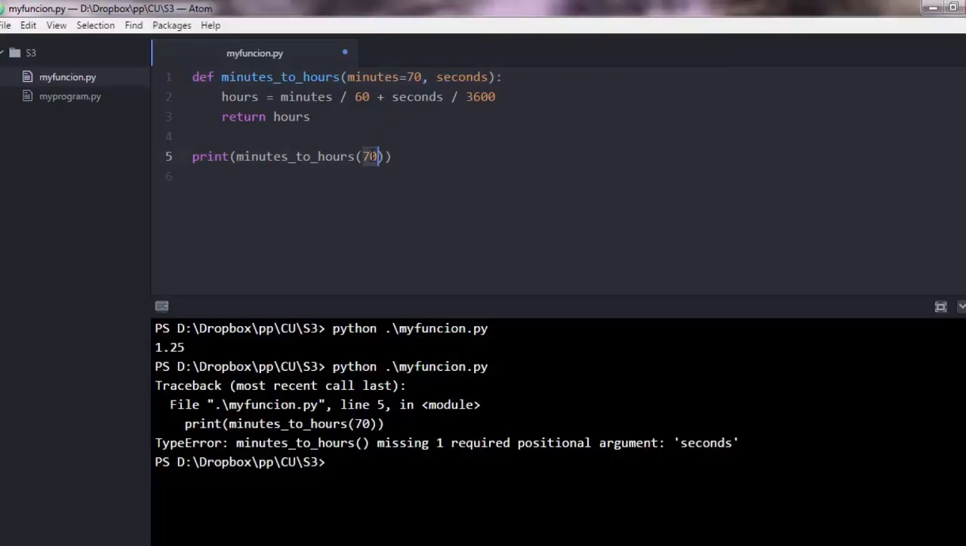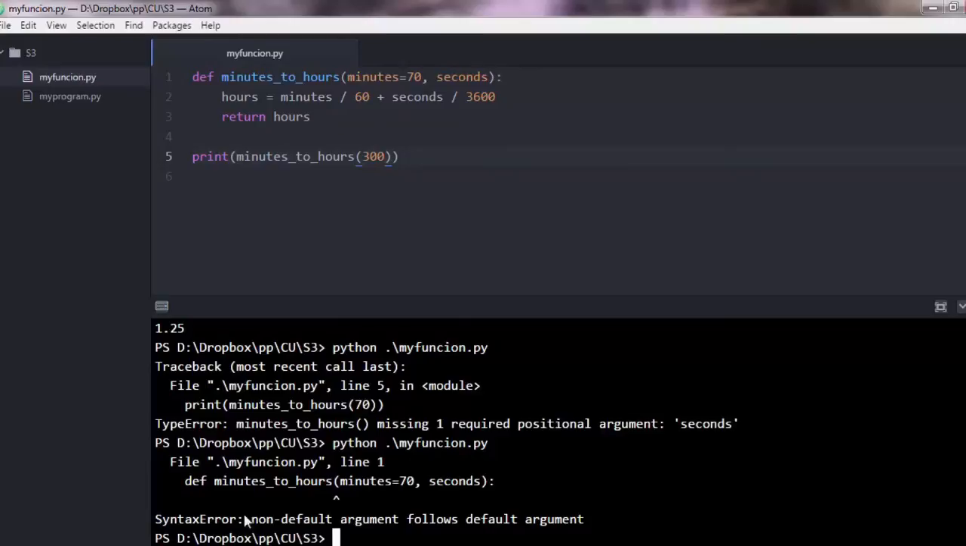70, and let's pass 300 in here. Execute. So syntax error, non-default argument follows default argument. The non-default argument here is this one.